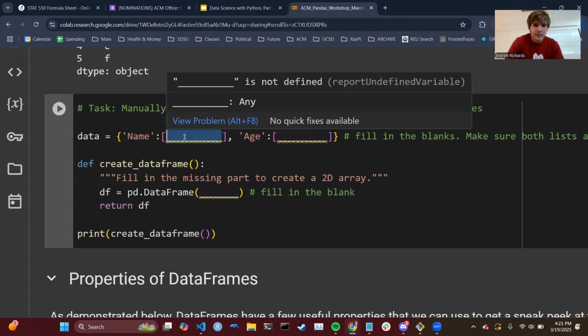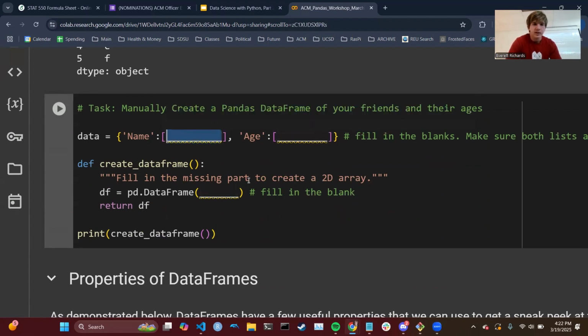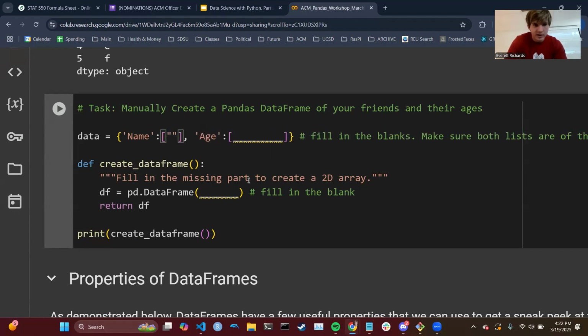Now I'm just going to fill in. Now it's a data frame, so it's just two series stacked with each other with labels. So I'm just making two columns that both have a title. So the first title is name, and I'm just going to list out some names.